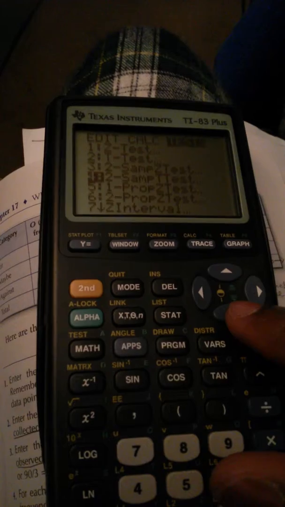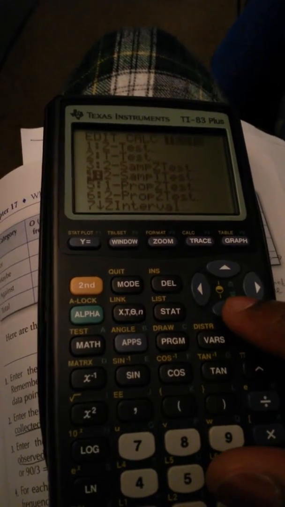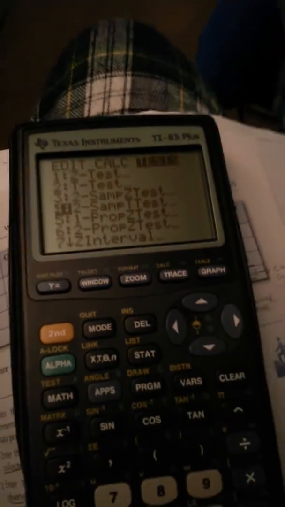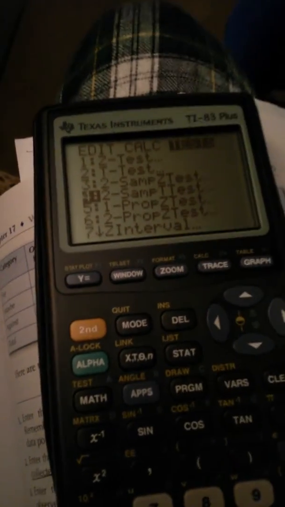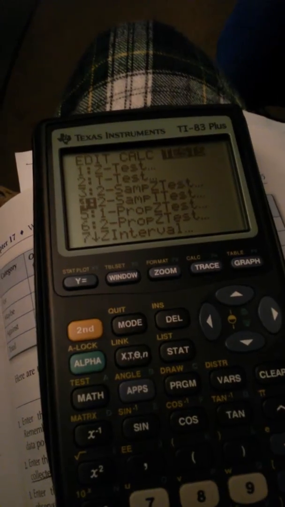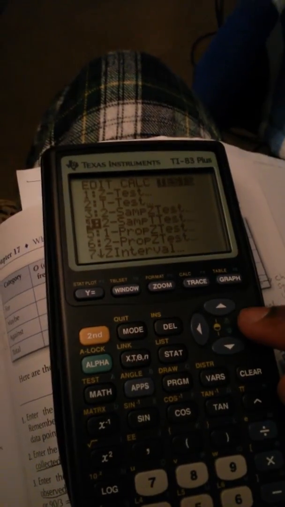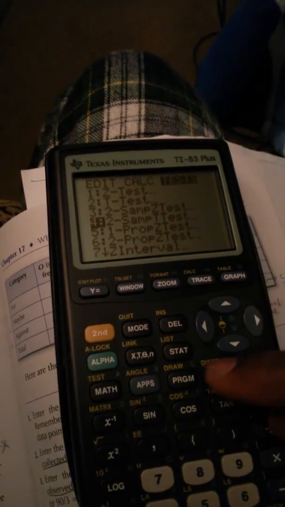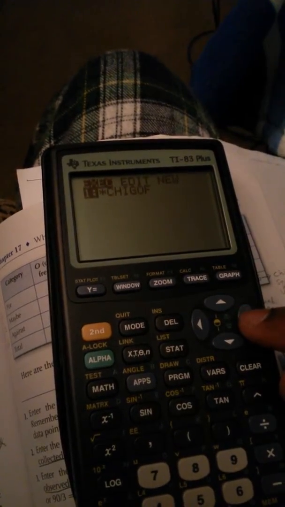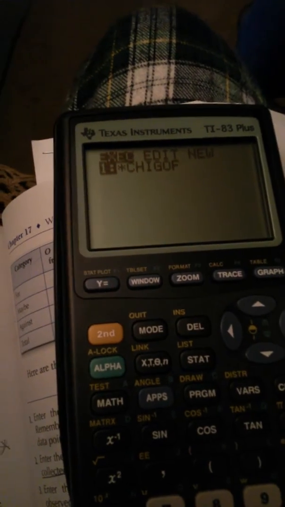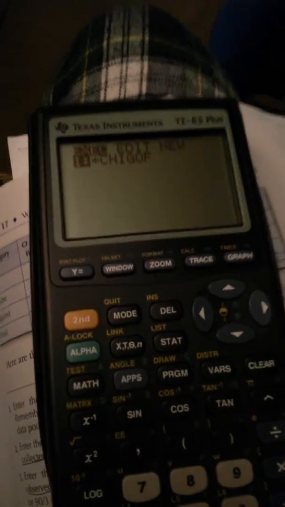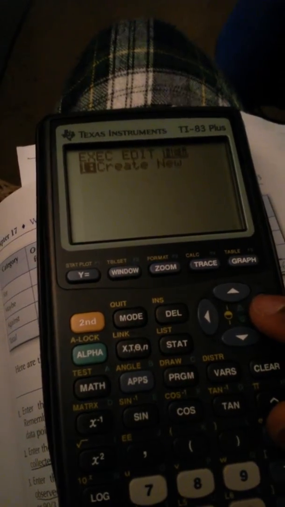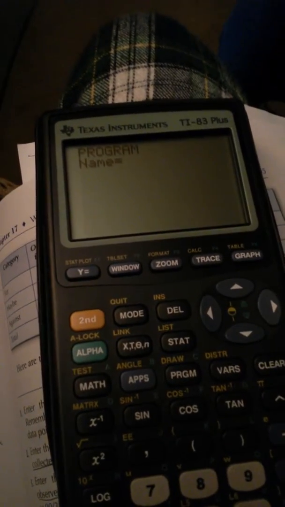You'll see the chi-gof, that means chi-square goodness of fit test. But if it's not there, like it's not on this one right here, you have to program it. So in order to program it, you just have to select program. As you can see, I already have it programmed, but I'm going to program it again so we can see how we do it. So we're going to go to new, and we'll click on enter.